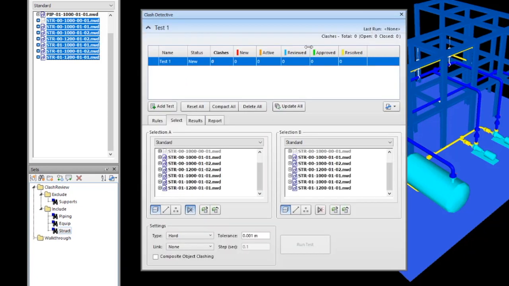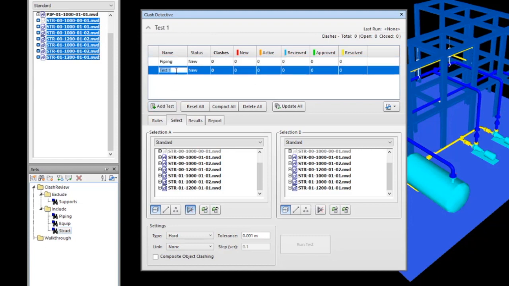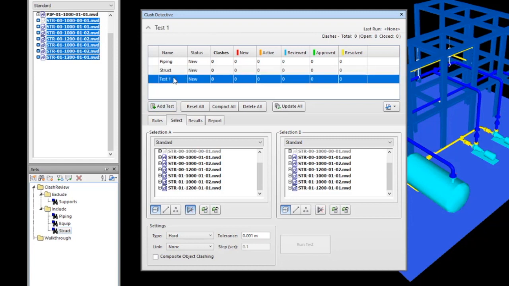The first test we define will be piping. Enter the name of your test here in this space. Then once you're done, select Add Test for any additional tests you want to run. The second one will be structural. Once again, we'll select Add Test. This third test will be equipment. So we will enter Equip.